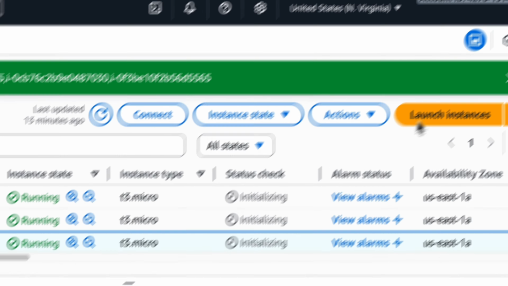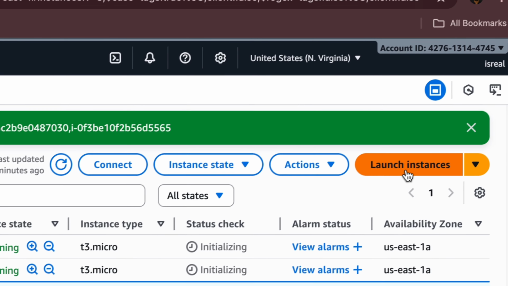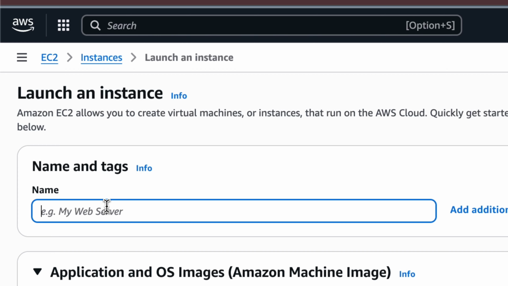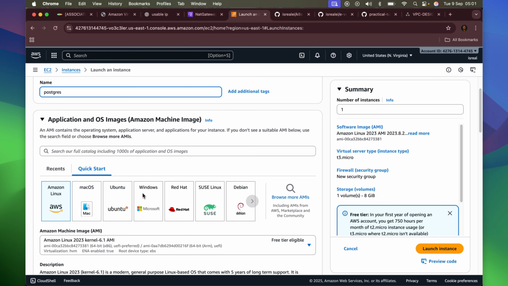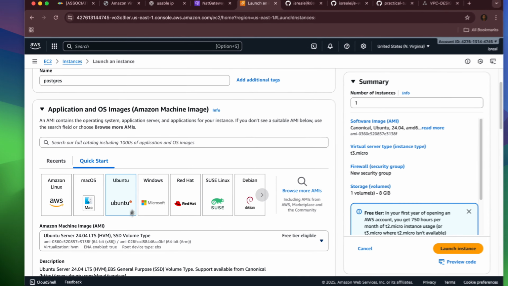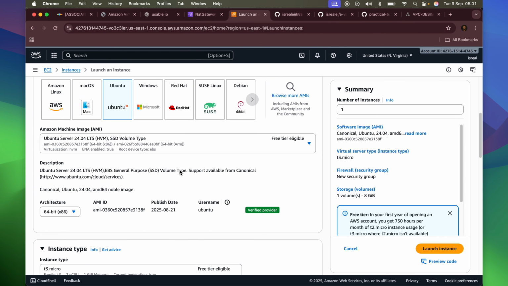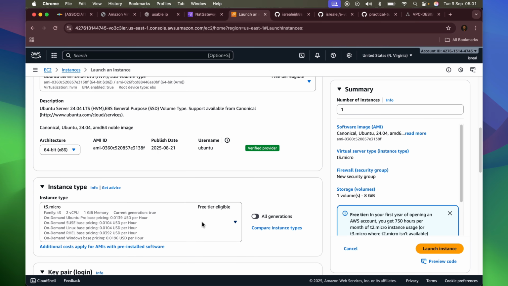So let's go to our AWS console. Now head over to your AWS console and let's create those 2 instances. So come over to launch instance. Let's give it the name Postgres. Let's deploy the one for Postgres, and click on Ubuntu. We're going to be using Ubuntu server to deploy that, and let's leave it as default for free tier so we don't get charged too much. I think this should be all right.